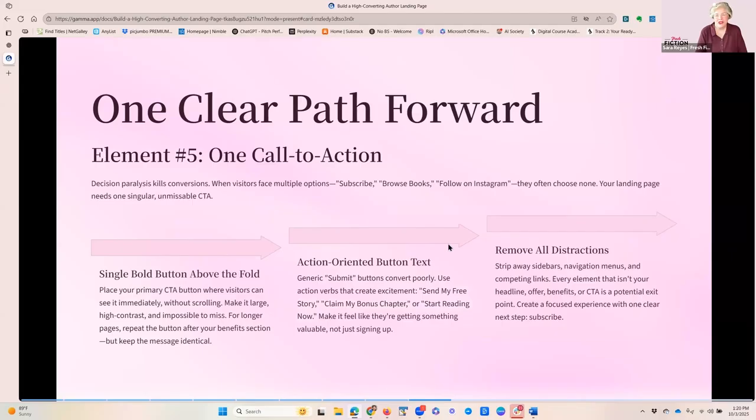Don't get carried away here, just one. And you want to be able to use a word or a sentence or a phrase that's not "subscribe." Okay. And we're going to give you some ideas of what you can do for that as well. So you want that single button to be above the fold.